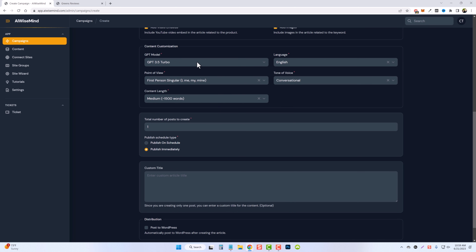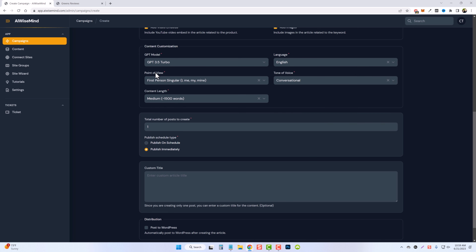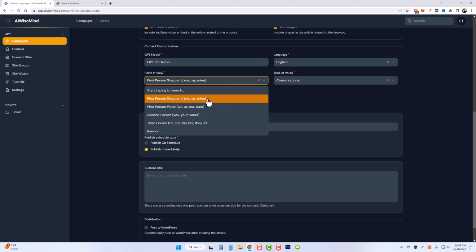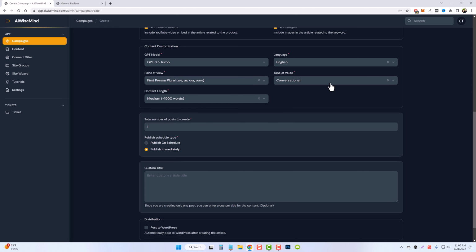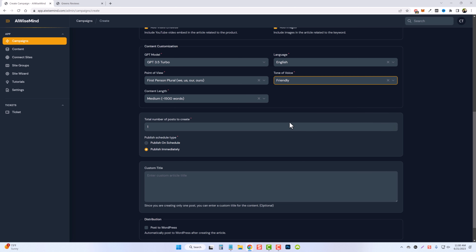So you can use GPT 3.5, which is normally what I use because it's so cheap compared to GPT 4. And if you're not approved for GPT 4, you can't use that anyways. You can choose your language. You can see we have a lot of different options here, and this will output the content in that language. The point of view, normally for this one, I like to do first person or second person. For this one, we'll do first person plural. And then for tone of voice, normally I will do conversational or friendly. These two seem to produce the best results when you do product reviews.